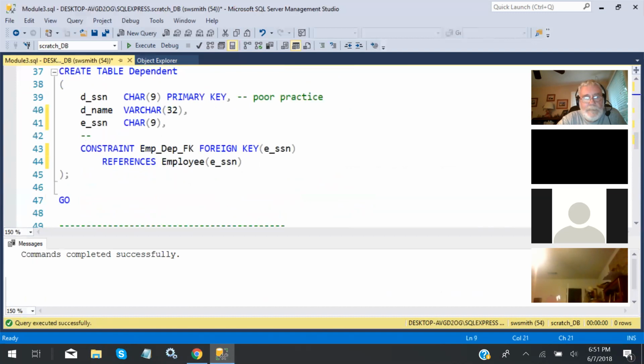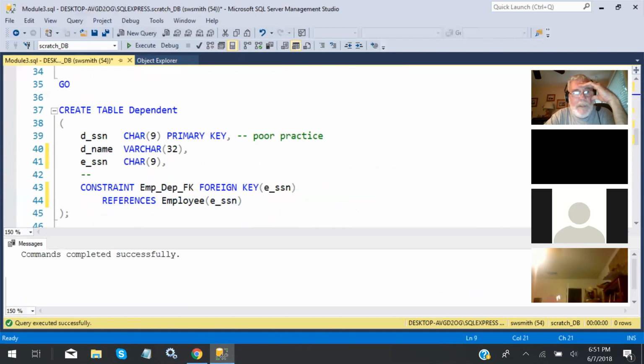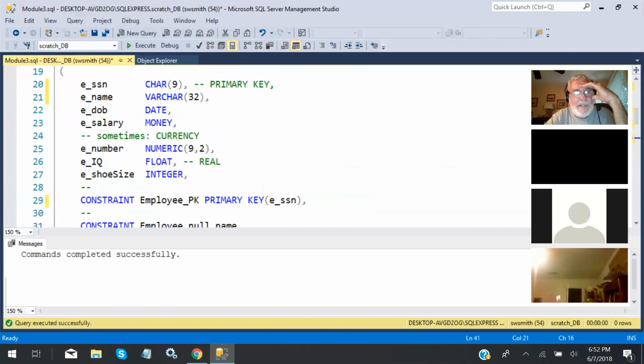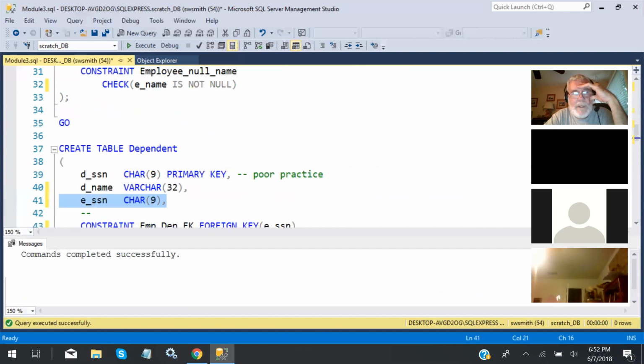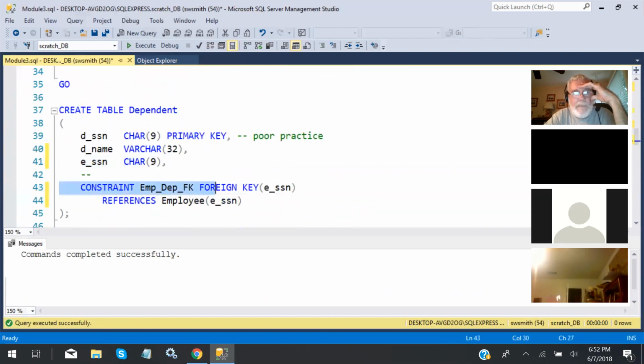Now, if in the employees table, ESSN is not null, then how can it be null in the dependent table? Okay, because they are two different fields that have the same name. This field is a field of the dependent table. So just by putting it here like this, there is no relationship yet between this one on line 20 and this one on line 41. But the next line, you are connecting them together. Next line, I conflate them, yes.